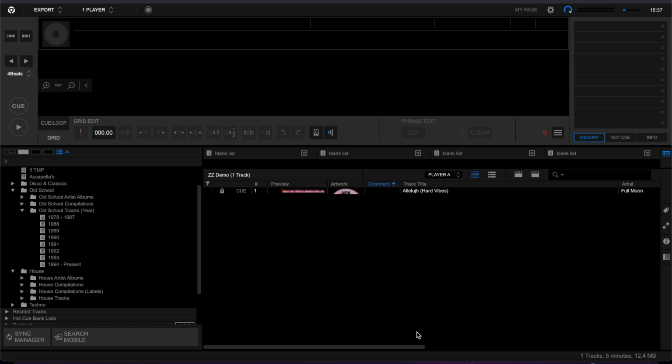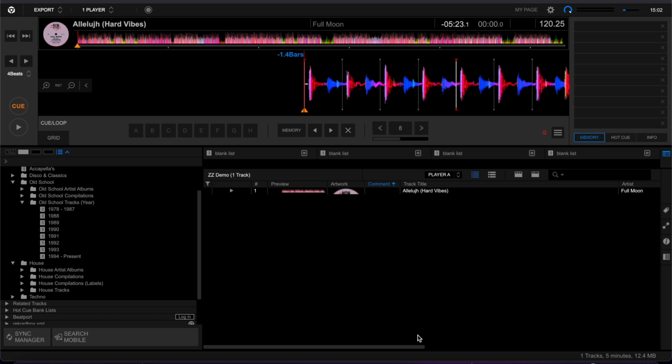Something a lot of people are asking about recently is beat grids and how they keep going out of time and don't remain consistent, and how can we fix that? So I thought I'd just show you the way that I kind of try and fix it.